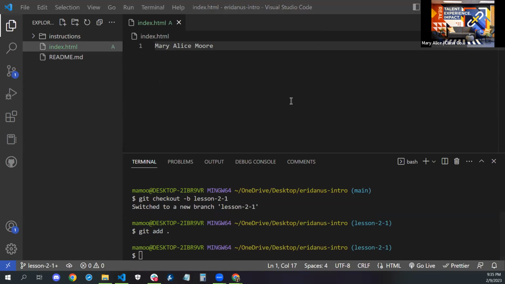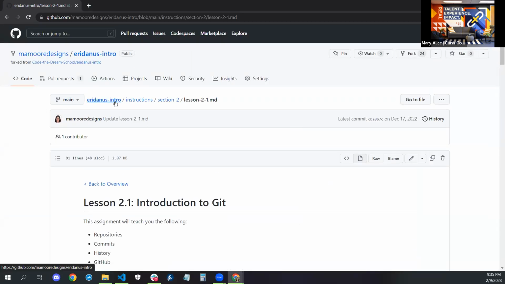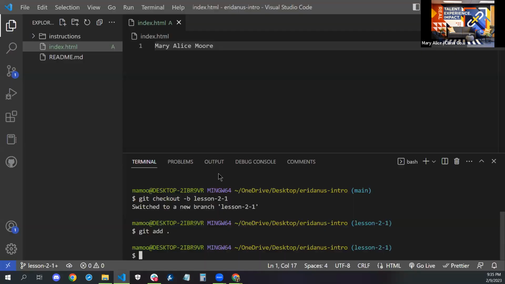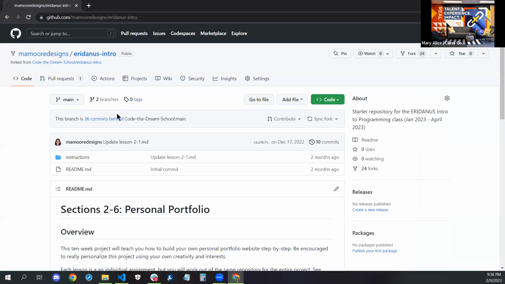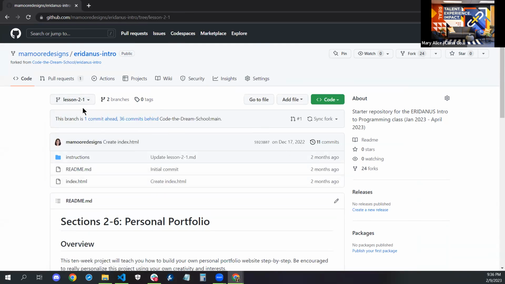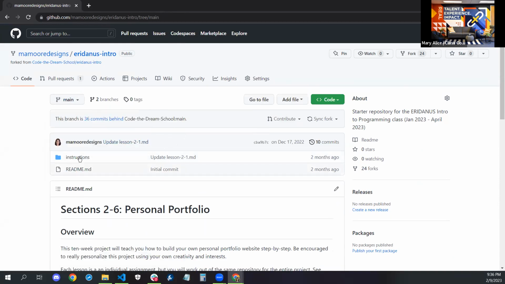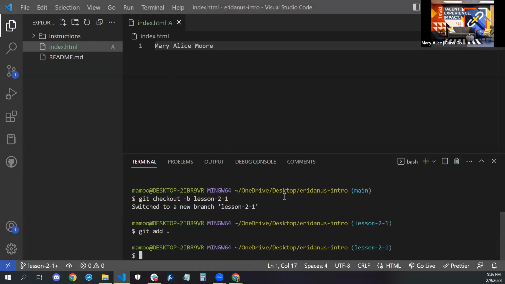And one thing I wanted to jump back and show you is even though I created that index.html file, I've got it only locally, because if we look back at my GitHub on my main branch, I must have created a lesson 2.1 before, I suppose. Yeah, I must have done it on a previous demonstration. But on my main branch, there is no index.html file until I push my lesson 2.1 branch and then do the merge. So we've added it.